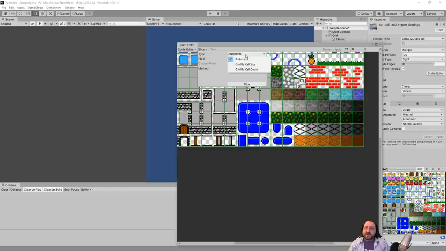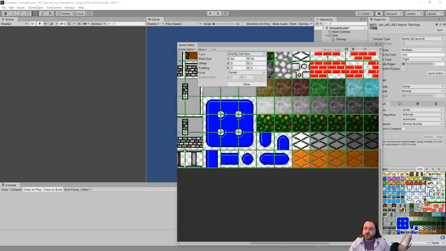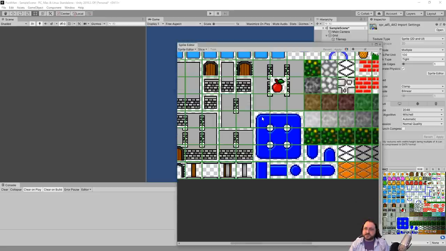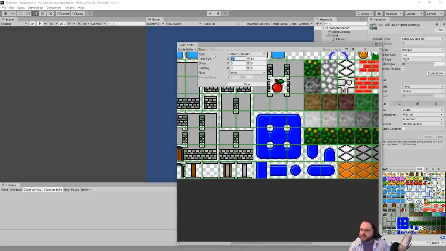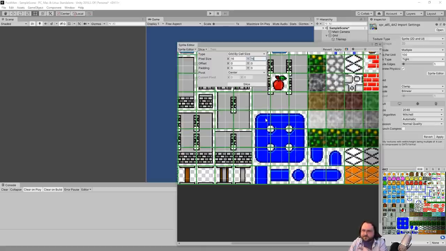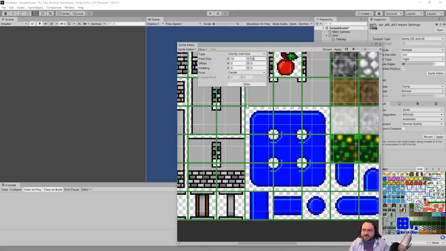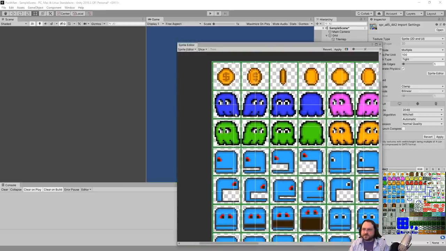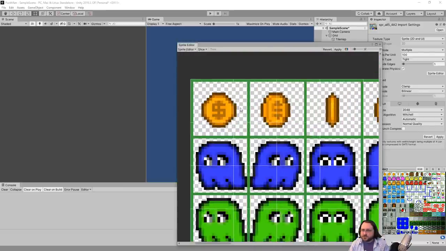In this case, what we could absolutely do is cut it based on a cell size. If we know what size each one of these cells is, we can do an automatic slicing. So let's say this is probably something like 16 by 16. Now, this won't work quite right here. Can you just barely see the white lines of the grid? To me, it looks like it's about the right size, but it's not in the right position. Actually, it is too small, apparently.